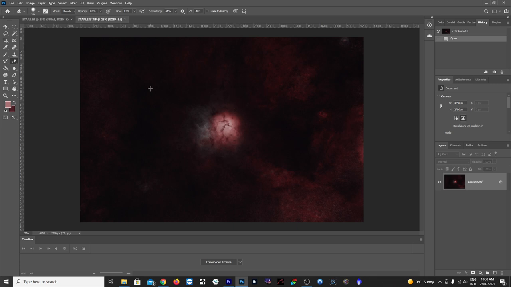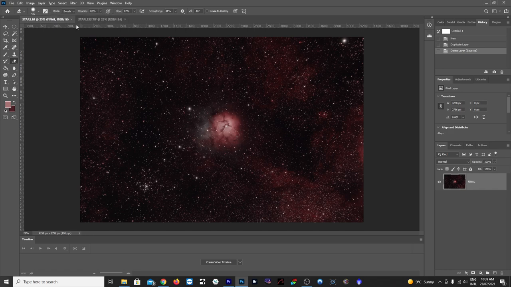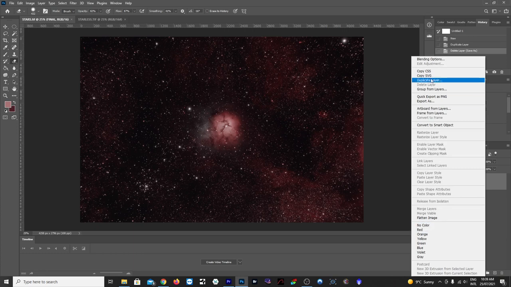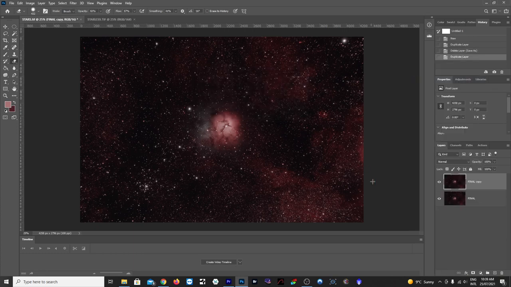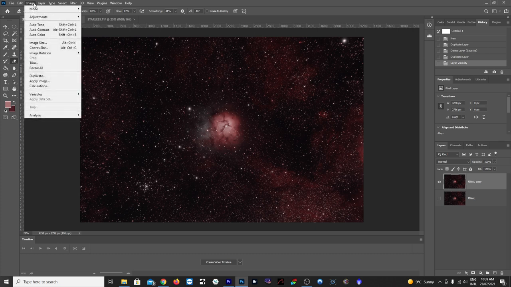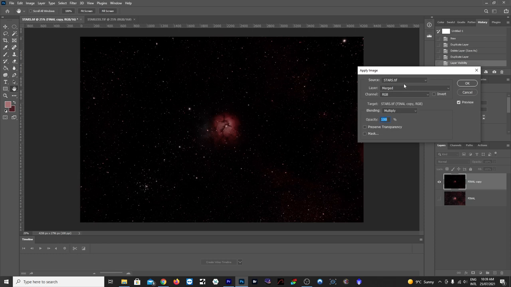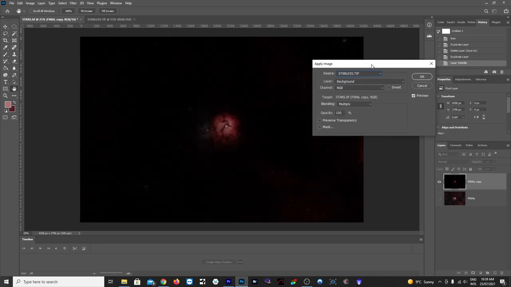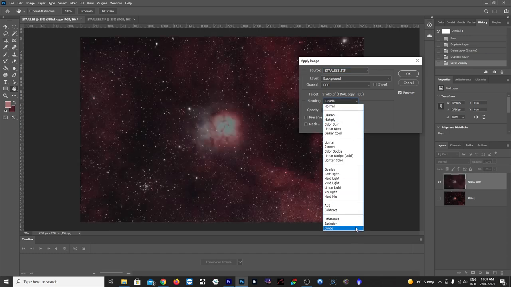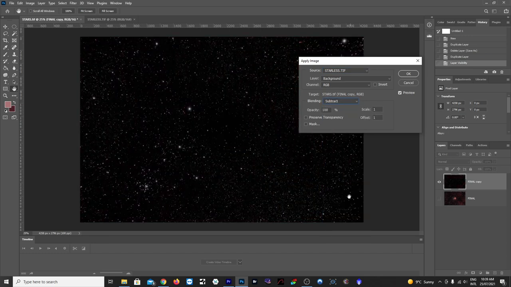So in Photoshop, one of the easiest ways to do this is we can just subtract one image from the other. So what we can do is we can actually go back to our image here, and what we'll do first is we'll just make a copy of that layer, just in case. And then what we can do is we can just say, image, apply image, starless, and we'll change the blending to subtract. Okay, you can leave all these as is and say okay.